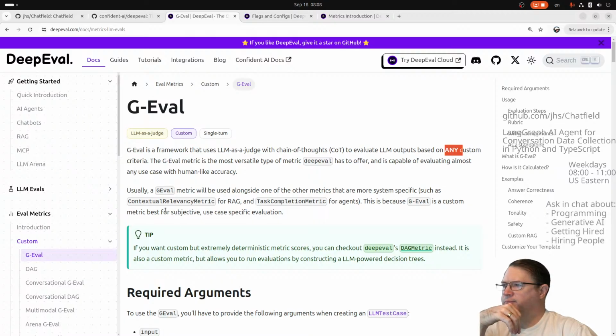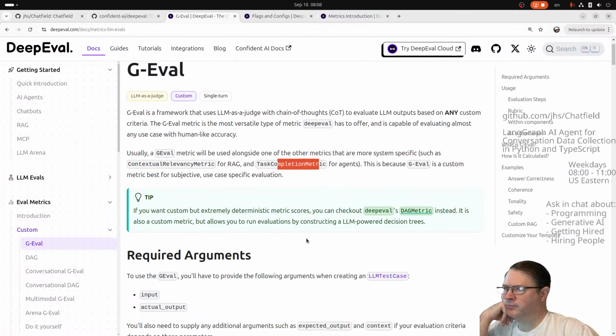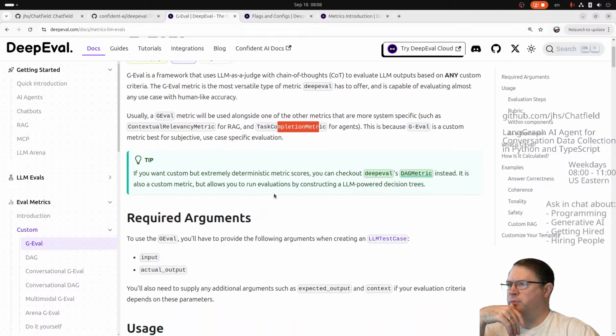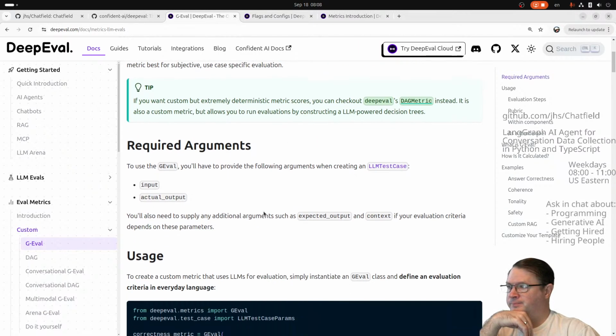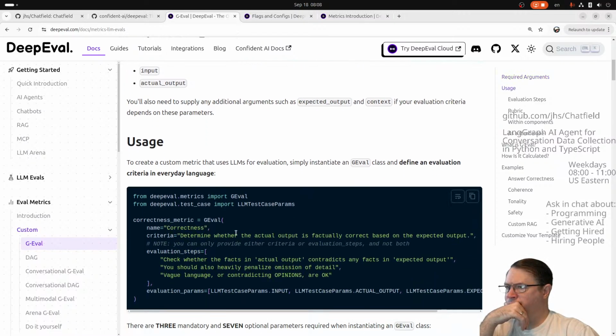Yeah, LLM. Okay. Contextual relevancy, task completion. Subjective. Extremely deterministic metric scores. Custom but deterministic, required arguments. Expected output. Determine whether the actual output is factually right. So any criteria.